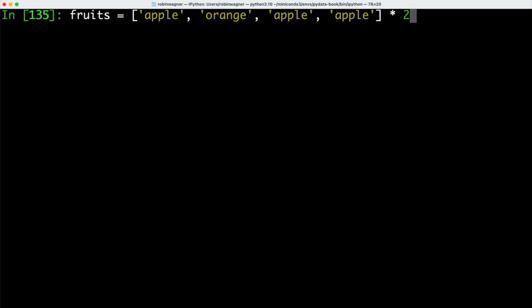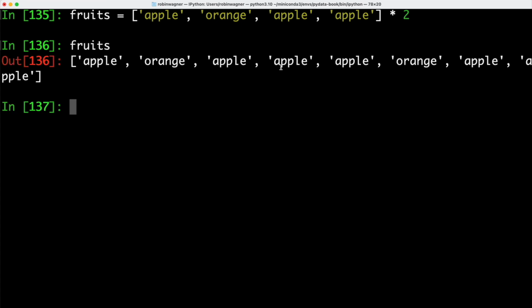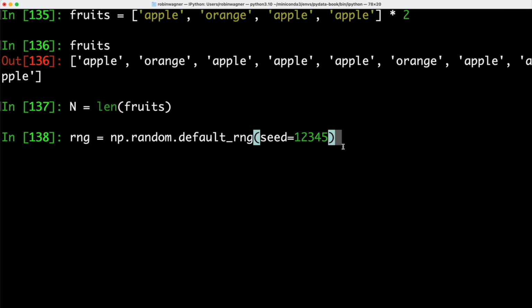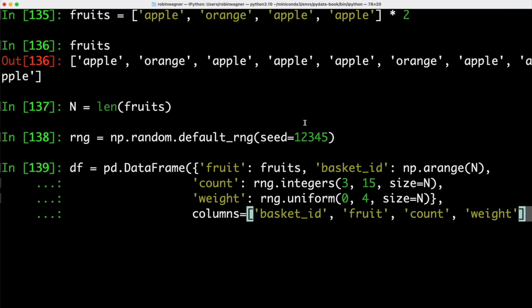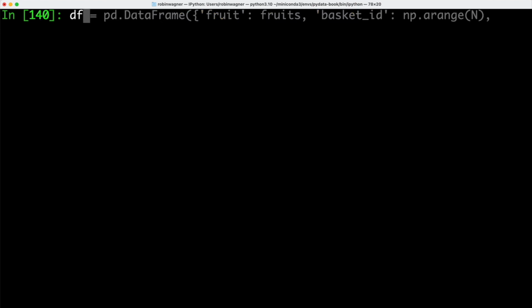Here we are defining a list of fruits. And again, we have apple and orange. And looking at that, we can see that those values repeat quite a number of times. We're going to store the number of entries in our fruits list inside of n. Then we can define a random number generator, and we also provide a seed in order to get back the same result if we need to. And based on our fruits list, we can now go ahead and create a data frame. So here we're defining different columns: fruit, basket ID, count, and weight. And we're using our random number generator to create a random value for the count as well as a random value for the weight. So let's have a look at our data frame.